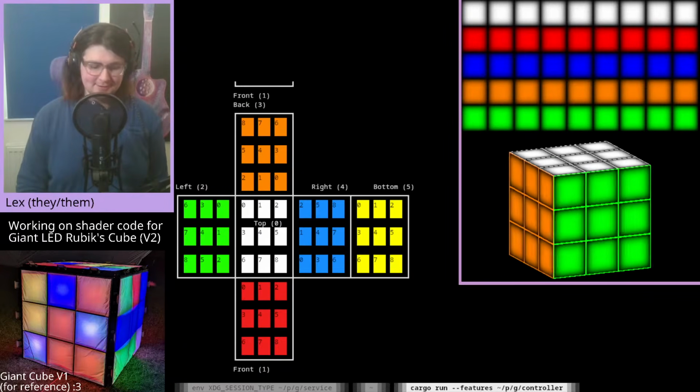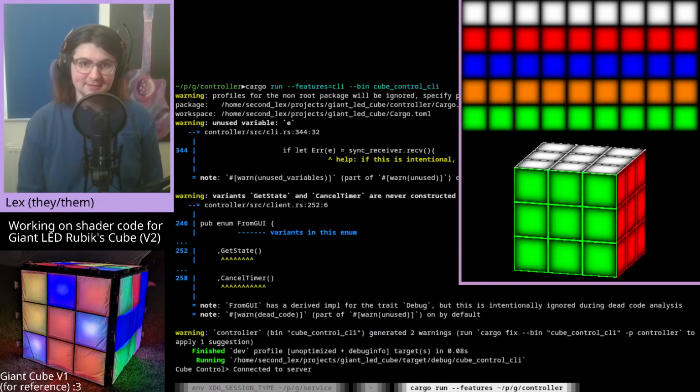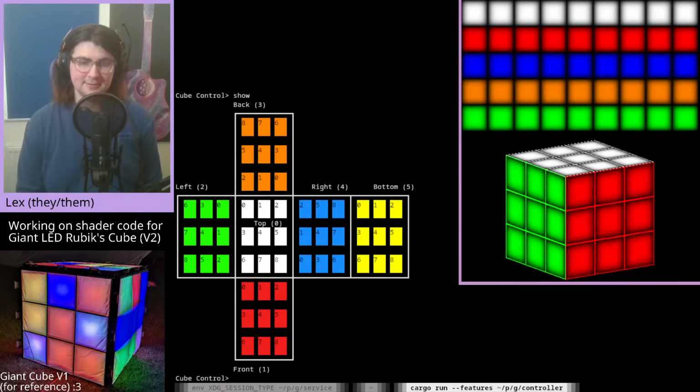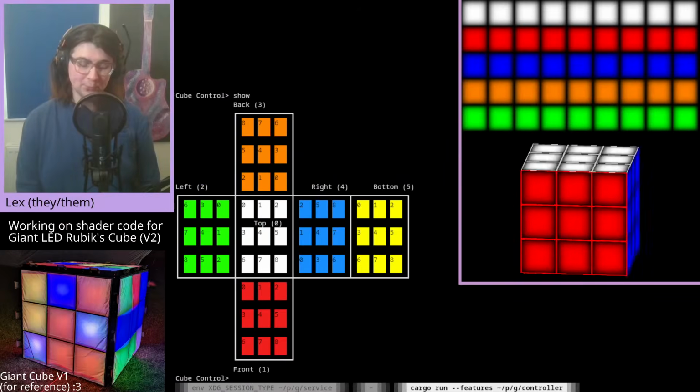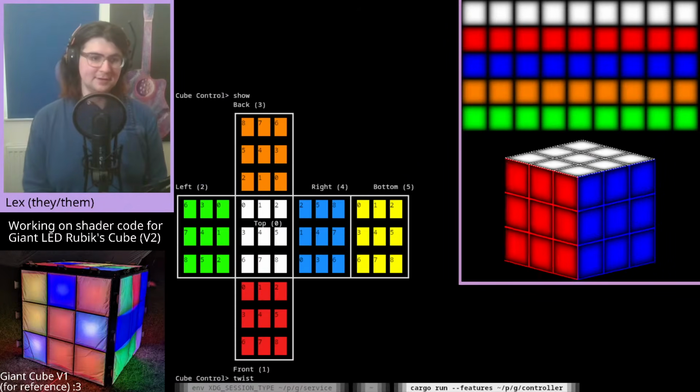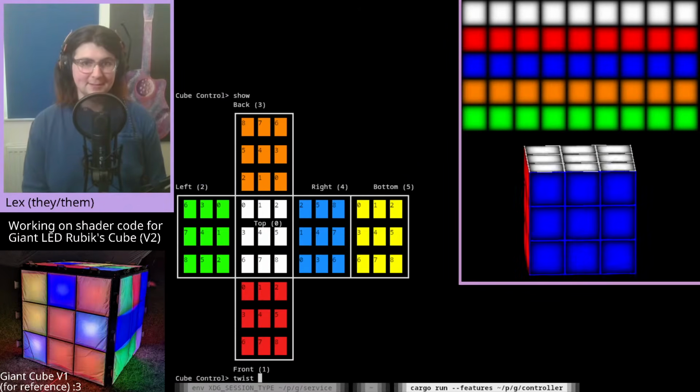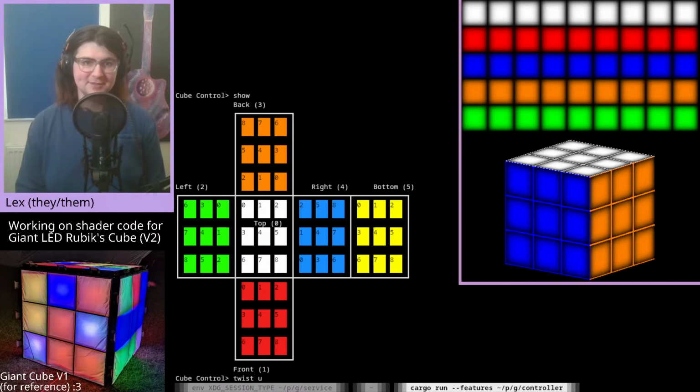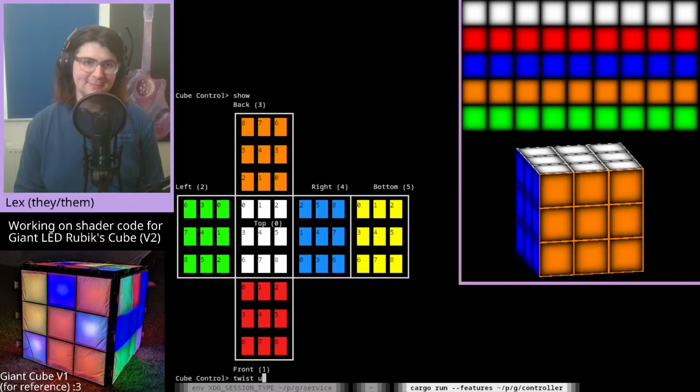Cool. So now, is this actually connected? I doubt it is. Is it connected now? Right. So now, ooh. All right. Place your bets now. If I twist the up face, am I going to get the right twist on the cube?